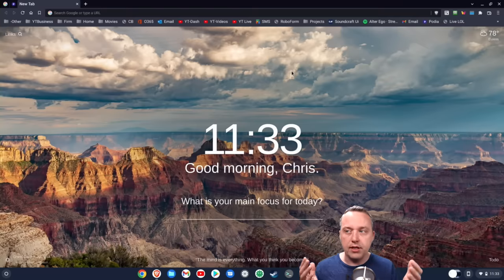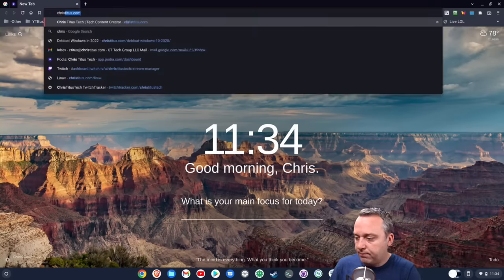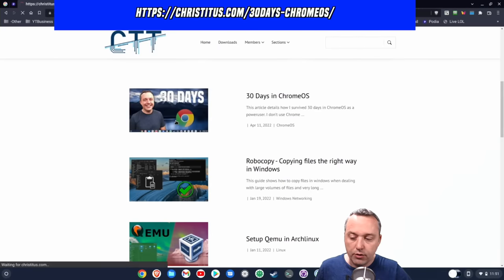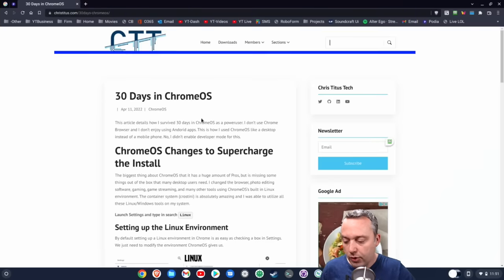And now that you understand, if you have an old laptop that you want to have good power management on, and you want to use maybe some basic desktop apps and maybe mix in some Google Android apps, it's a fantastic option. And I made a little cheat sheet. So if you go to christitus.com, from here you can easily scroll down and click on 30 days in Chrome OS. I'll put a link in the description, or search in the top right here for Chrome OS, and this should pop up.